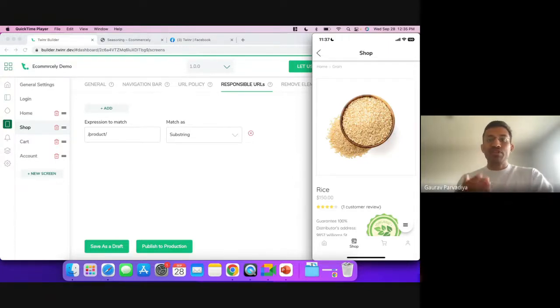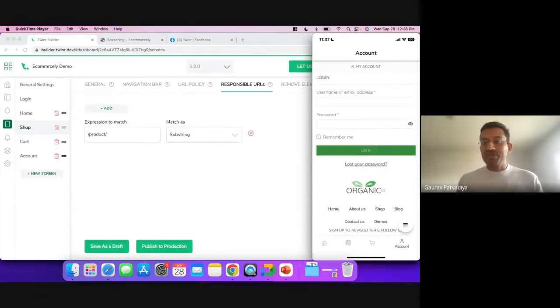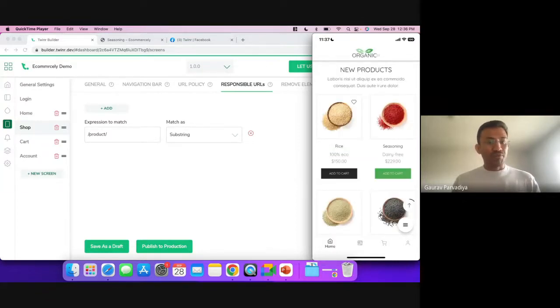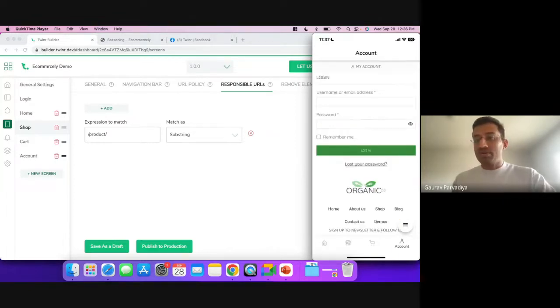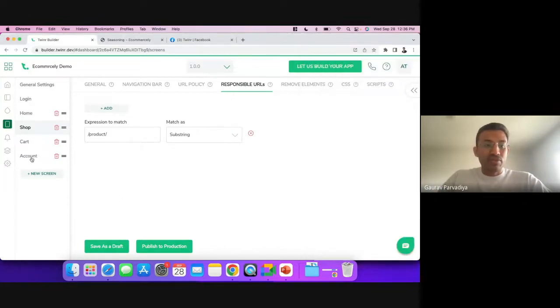And to give you another use case here, for example, you have a sign in or login screen on your home page. Anytime a user clicks on that, you have a dedicated account screen, which has the login, sign up, all the functionalities. So you don't want your users to open the login page in the home screen again, right? Instead, you want to redirect them to the account screen. So that's where you can add this rule under the account screen and specify that this kind of URL should be responsible for the account screen itself. Okay, so that's what the responsible URL feature is.